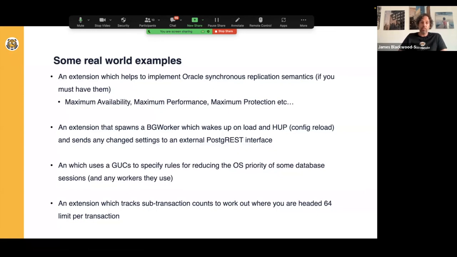And another one which tracks sub-transaction counts to work out when you're headed for the 64 limit per transaction, which today there isn't really any way to track explicitly in Postgres. If you've got a Postgres connection and it starts up 74 sub-transactions, which is almost universally happening because you're using an ORM that's not working very well, that's really bad. Those will be written to disk and it will slow down your whole system. There's a bunch of articles on the internet about that. So we implemented a way of turning on this extension, which would then tell you which commands or which SQL statements or which sessions were causing that to happen.